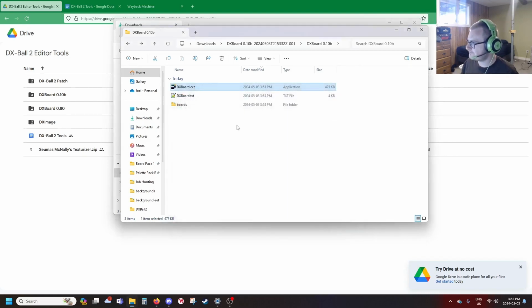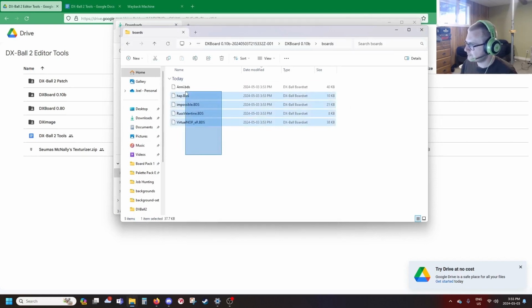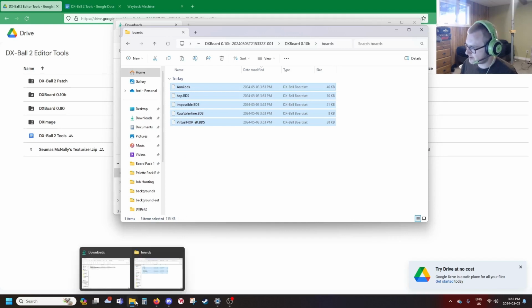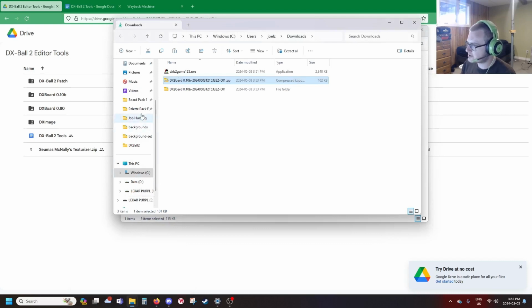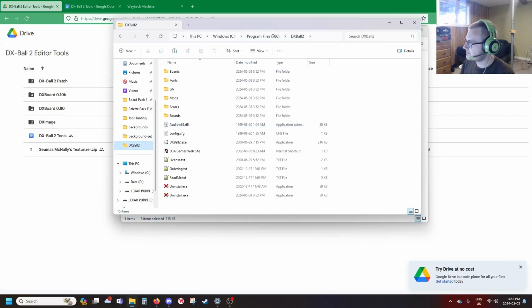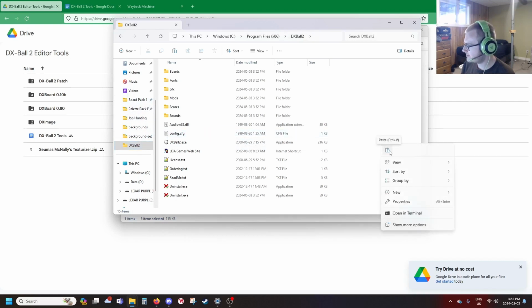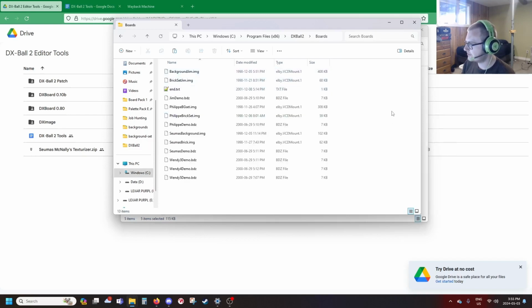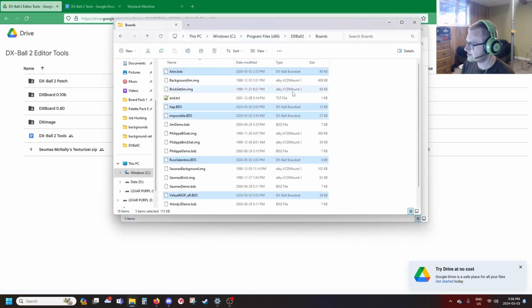Okay, so what I'm going to do is I'm going to cut these, and let's go to where we downloaded DXBoard 2 and installed it into. I had it set up as a quick access already, I guess. So what I'm going to do is I'm just going to right click on here. Oops, sorry, the boards folder. So I'm just going to right click in here, click on paste. So once I pasted everything, then we should have our 5 BDS files.